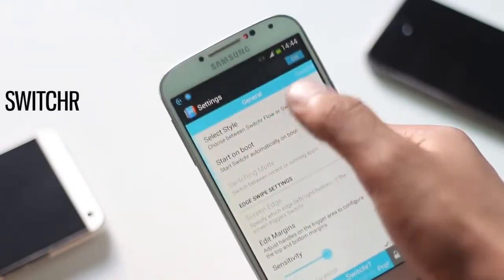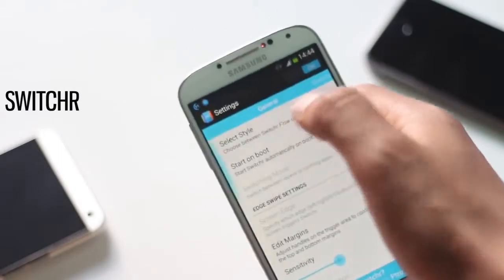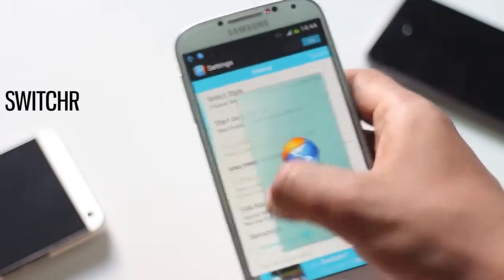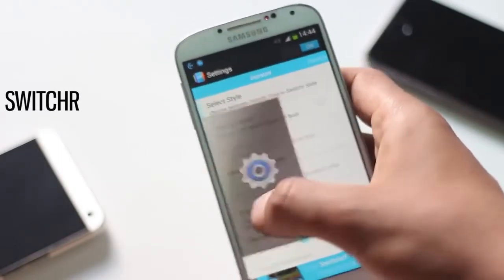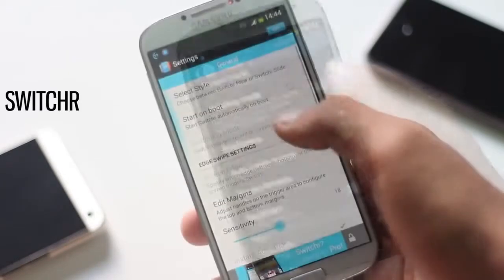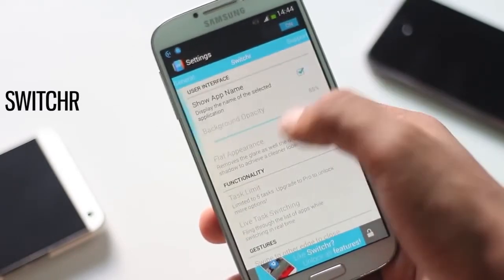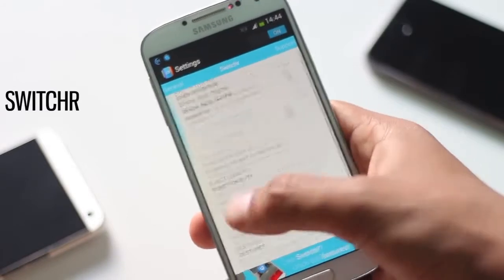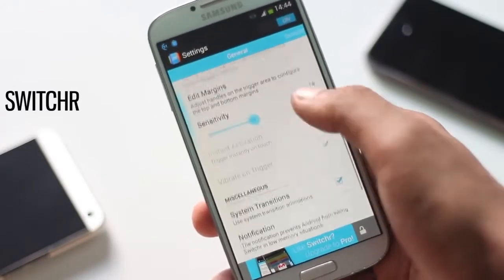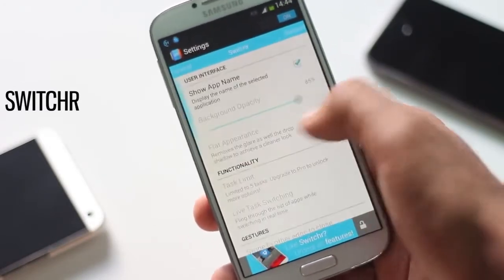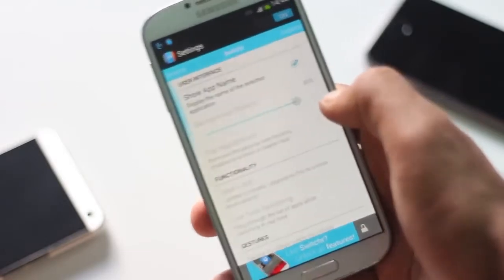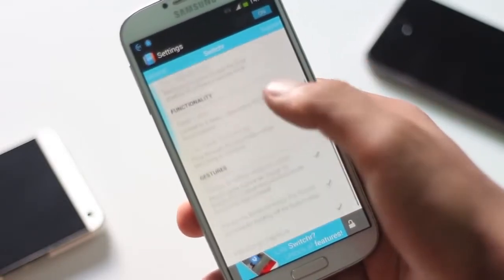There are two different styles that you can choose from, Switcher Flow and Switcher Slide. Inside of this application, you will have various settings like sensitivity, background opacity, speed and various effects. So that's all about this application. This app makes multitasking more efficient and effective.